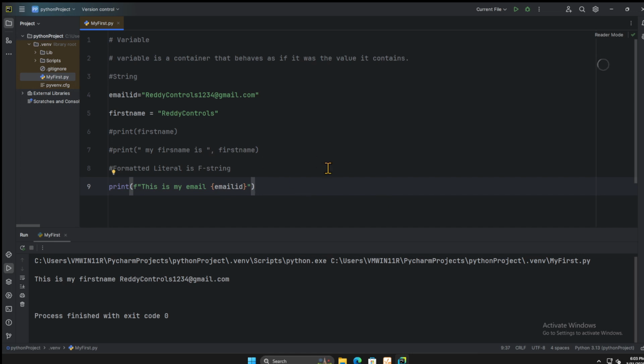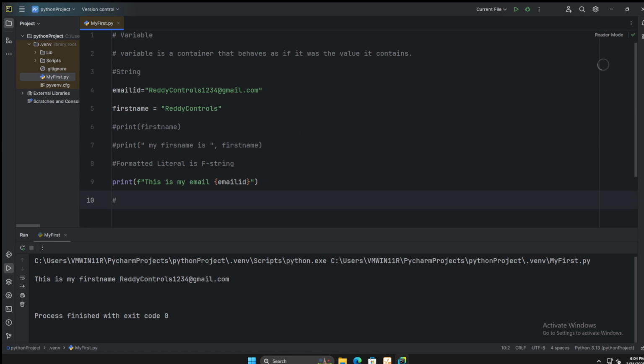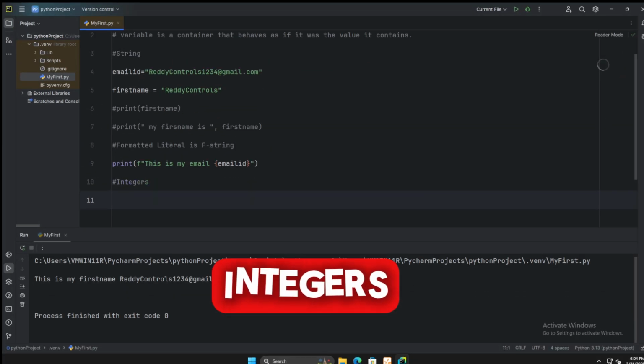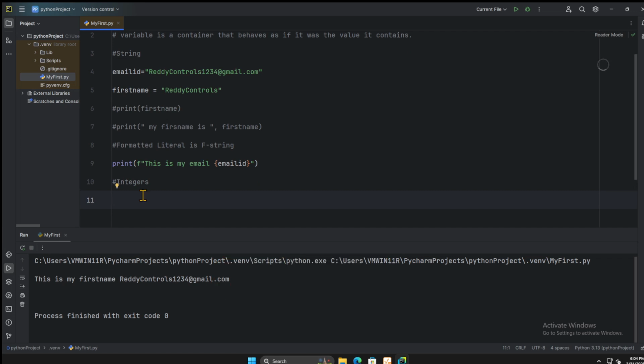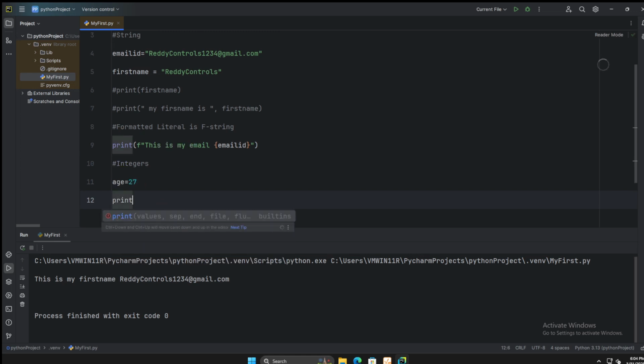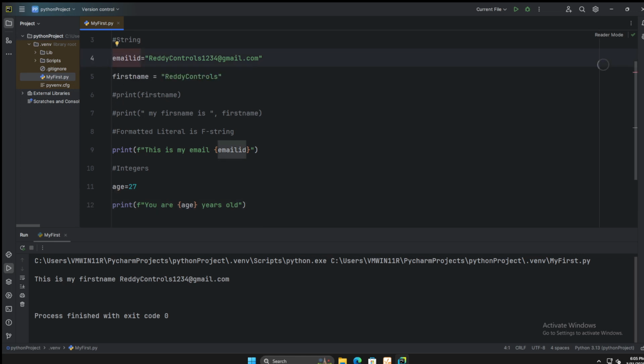A string is a set of characters, and here it included 1, 2, 3. It treats them as a string and prints them. Okay. The next set of variables are integers. Say we want to store age, we type 27, and we can print an f literal, you are, curly bracket, the age, is old. So we go ahead and run this one.